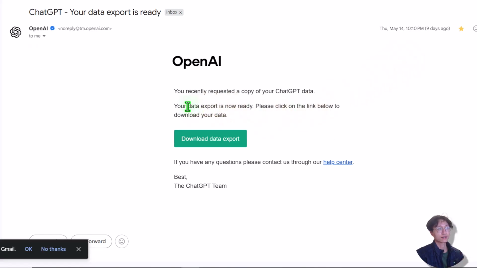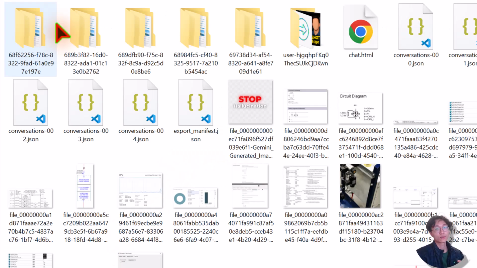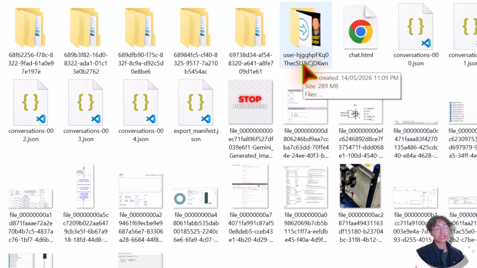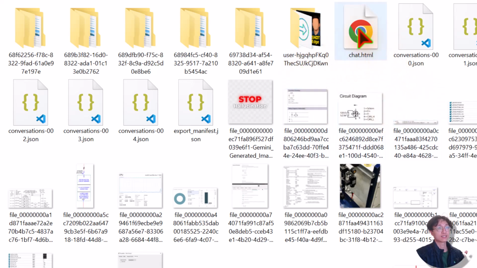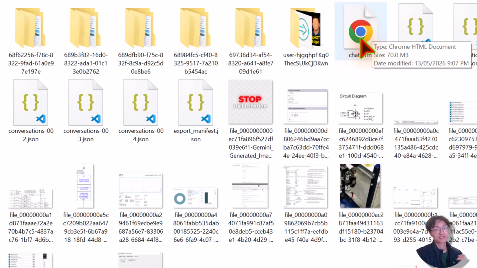Once you receive it, you can just download your data export and it will be in a zip folder like this. As you can see, this is my exported data. It will export all your images, PDFs, chats, and you can see this chat.html is the most important. It is your entire history of your chat, and it is 70 megabytes, which means there are around 7 million characters in it, which is a lot of chat data.